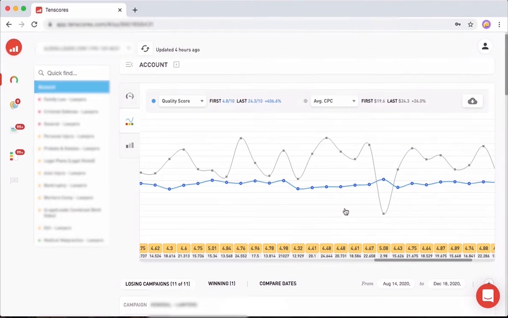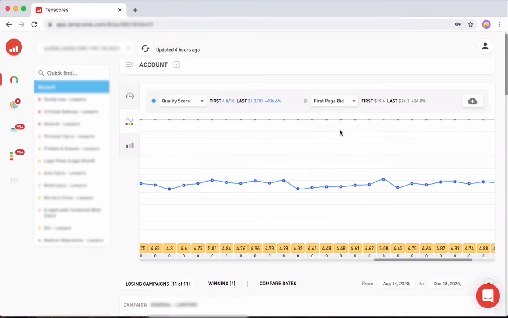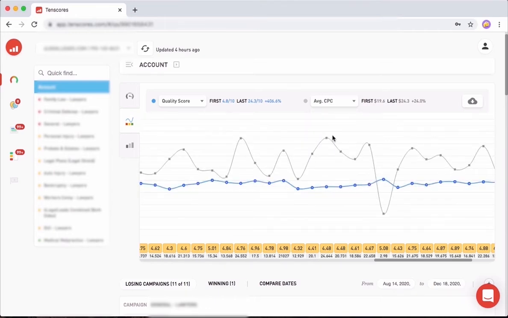But what I like to do is just keep it as quality score and oftentimes first page bids. Because quality score and first page bids are very closely not just related. It's like a first page bid is a precursor to good quality score. So oftentimes your first page bid will decrease before your quality score increases, and that will give you an indication of the direction that things are going in. And the average CPC gains come a little bit further down the road.